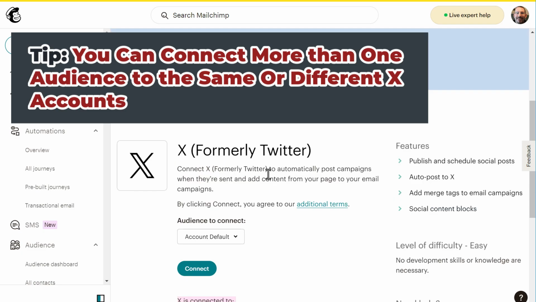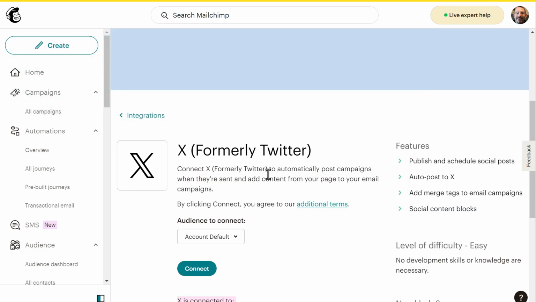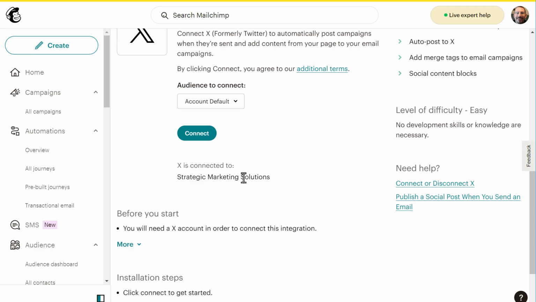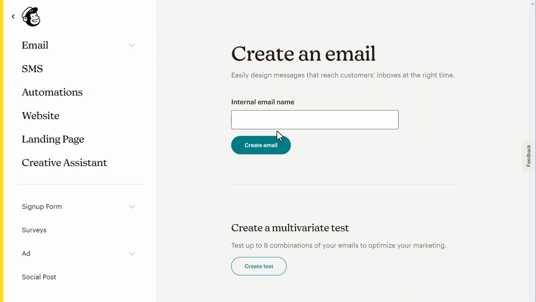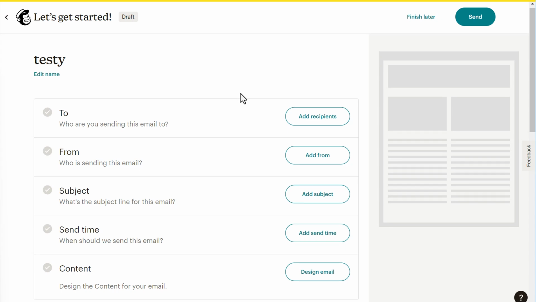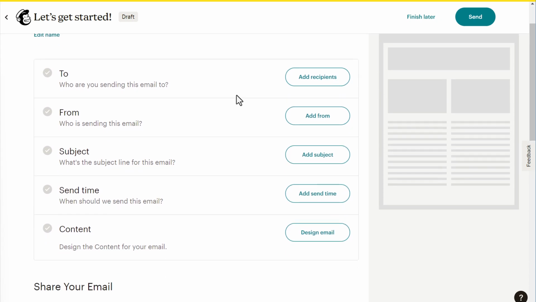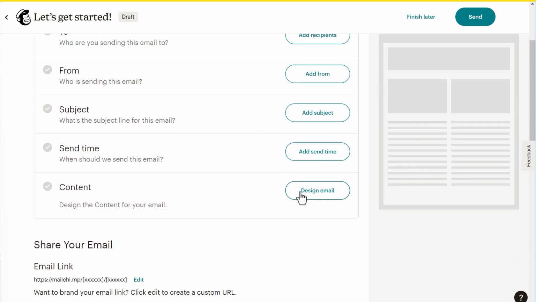So once you have your X and Mailchimp integrated with each other, the next step is to create a campaign. So we'll just create a real simple campaign here. We'll call it Testy. Click on create email. So we're now in the draft email that we're working with. Of course, you'd put in all the information, the to, the from, of course, edit the design email, all that good stuff. But we want to look at the social post connection.